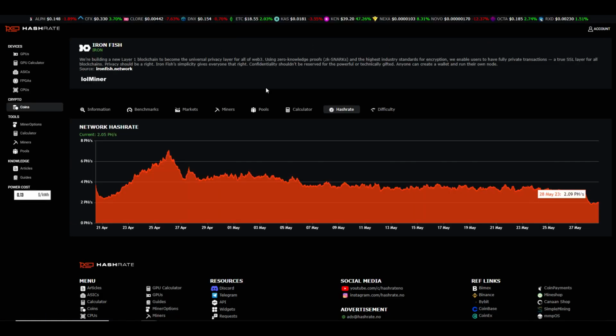Also, hash rate has dropped significantly over the last couple of days, as you can see. It's starting to turn back up a little bit because, of course, it is at the top of the profitability charts here. But we've got a new release from Bzminer.